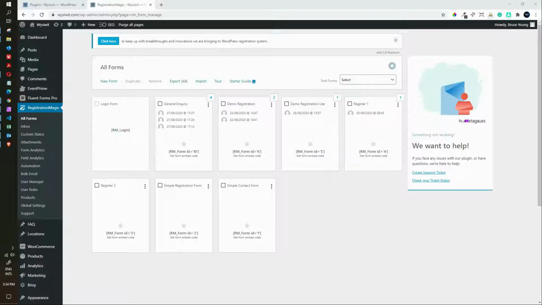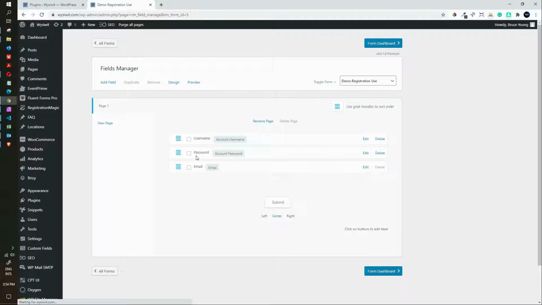In this video, we're going to have a look to see how you can add a custom field to your Registration Magic registration form. So here we have a registration form. We'll go and have a look at the fields. And you'll see that we have username, password, and email, which are standard fields.